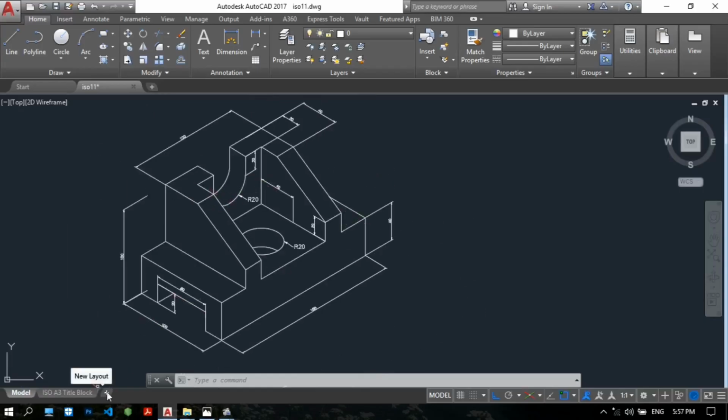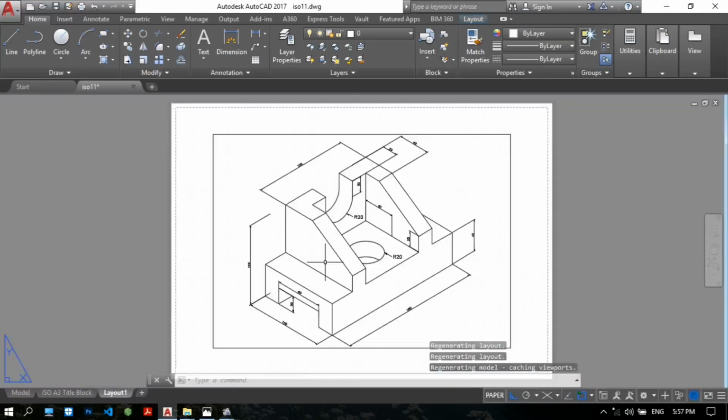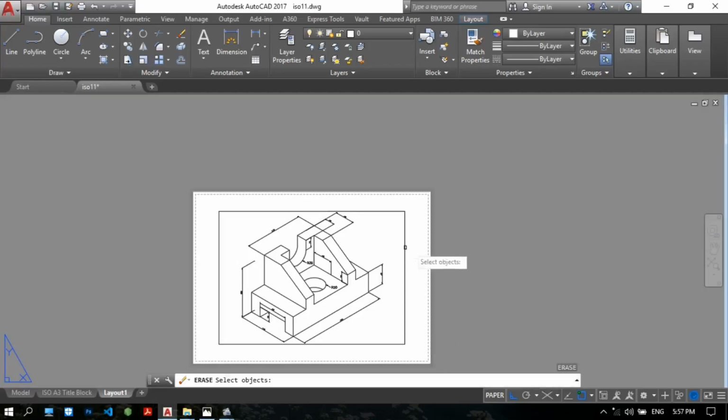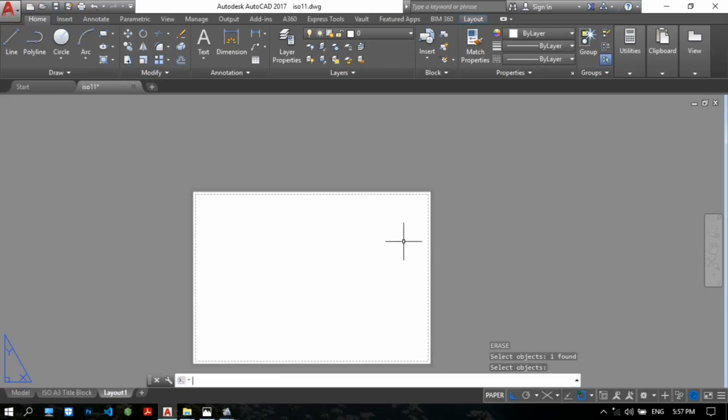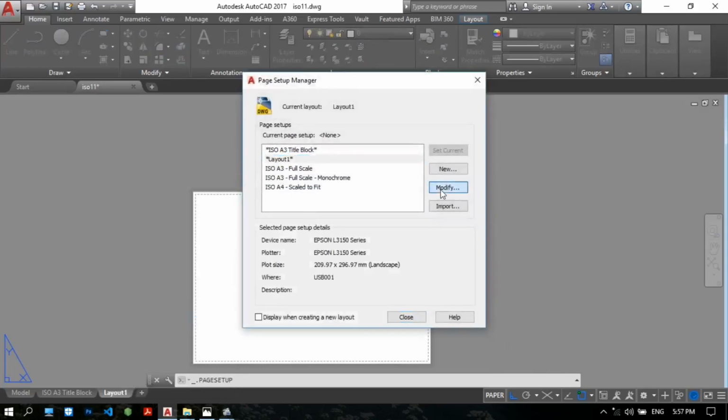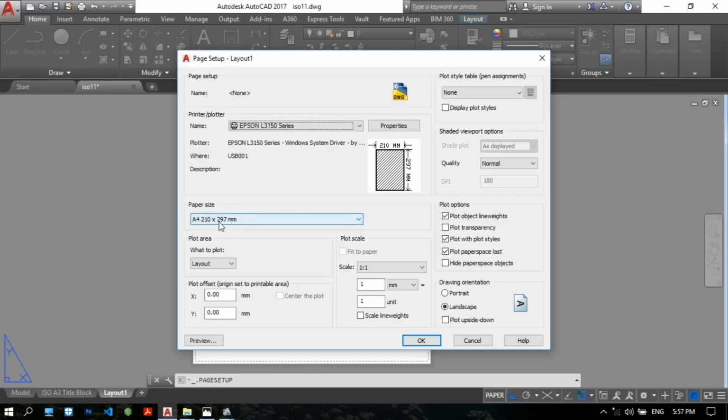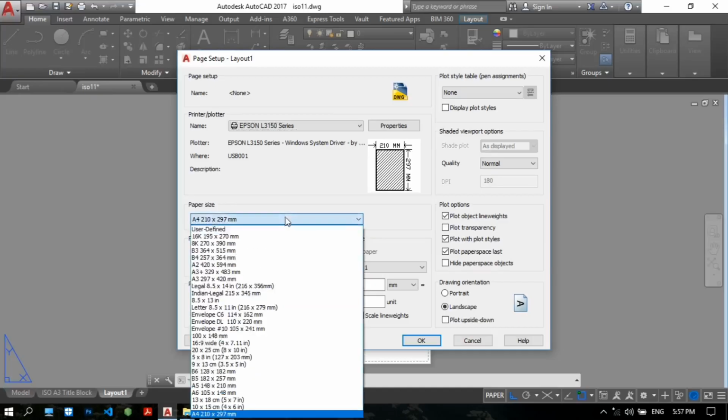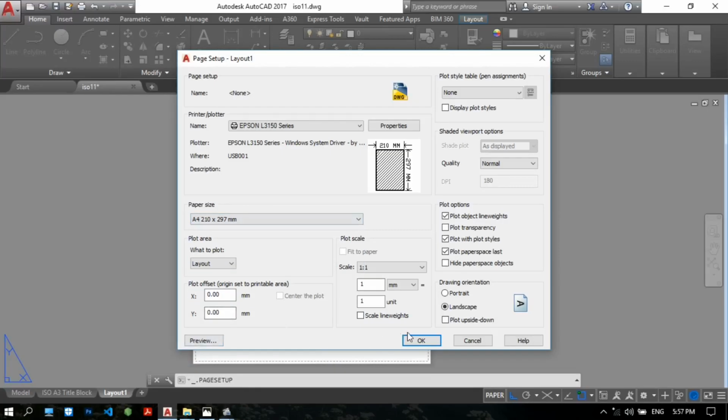Choose the layout, new layout here, and then erase your view layouts, enter, and then right-click here the page setup manager. This is the layout. Okay, modify. I choose the A4 size. As you wish, you can select the papers that you want. Okay.